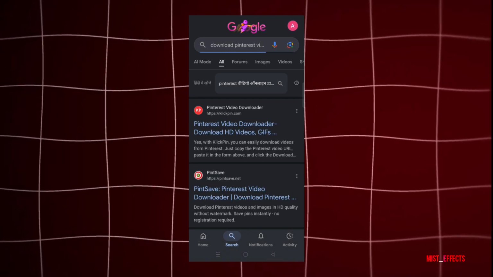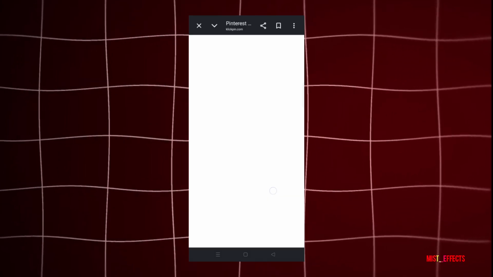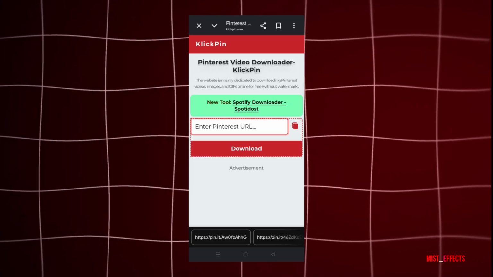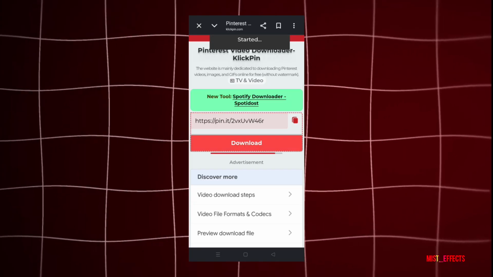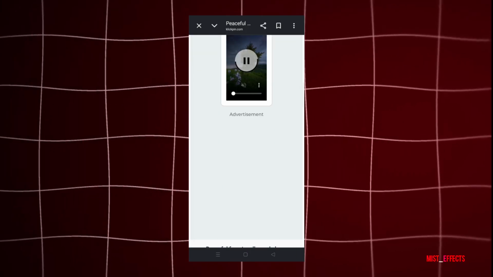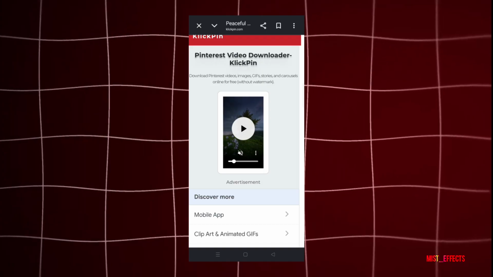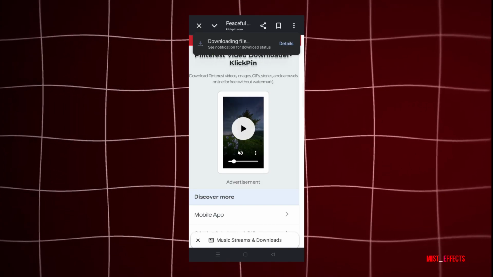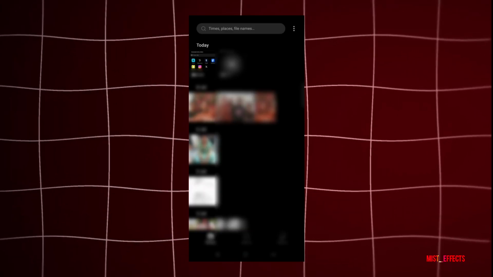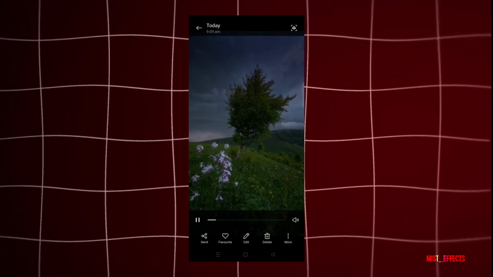Click on it and go to the first link and just paste the link of your video and click on download, and in just few seconds it will show this interface, and click on 3 dots and click download. It will easily be downloaded to your gallery. Now I'm gonna show you my gallery where the video has been downloaded. So you can see it is here.